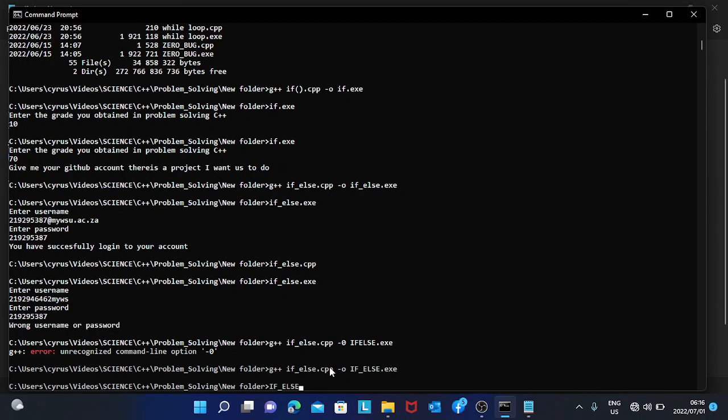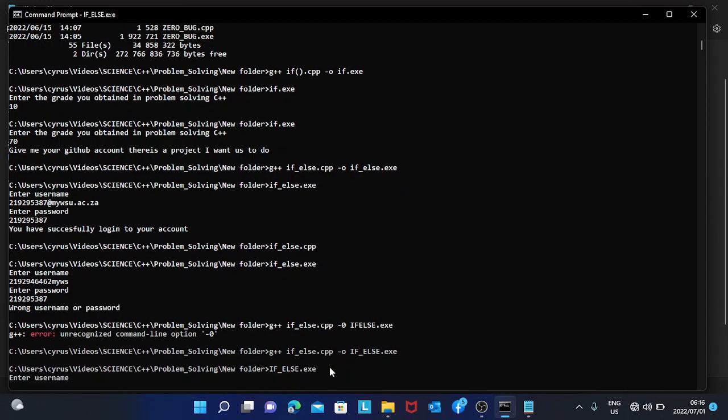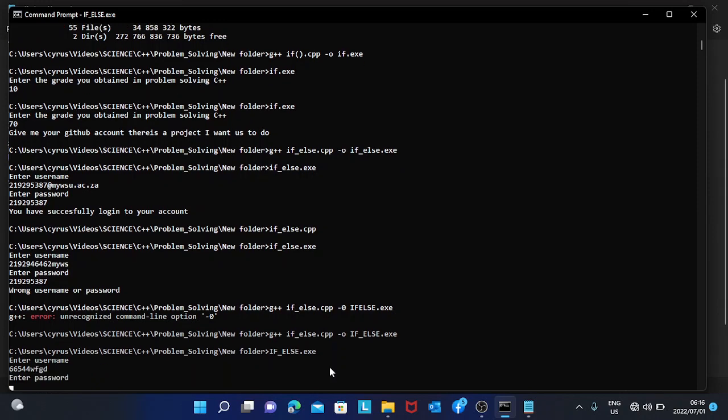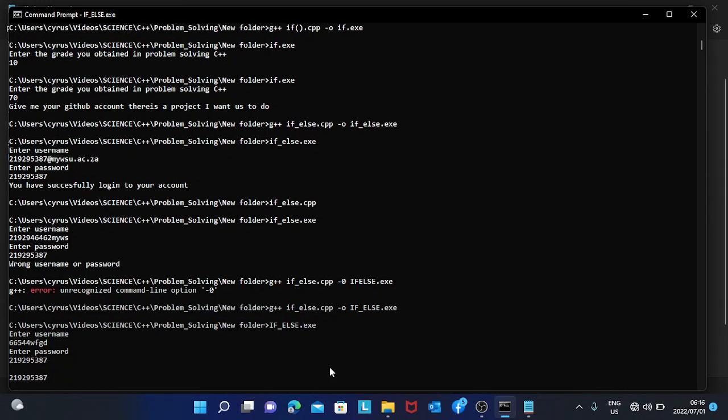As dot executable file, username. So I'll just write it wrong again. So it's the long one. It's going to take me down. Then enter password 219295387. It's successfully logged into your account.